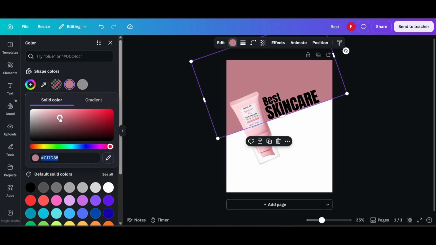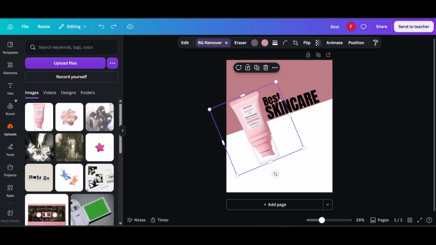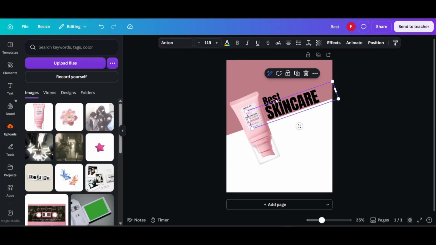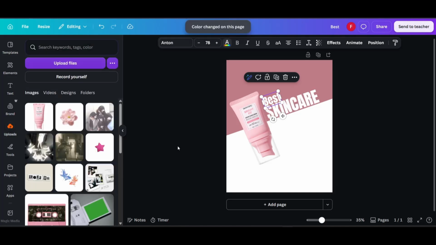use these colors that are given here, but I'm gonna use a darker color. Now we're gonna change the text color. You can change it to white because that fits my template the best.